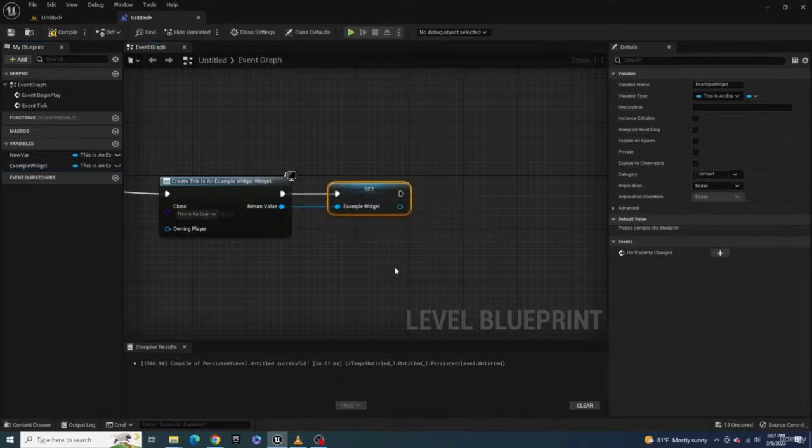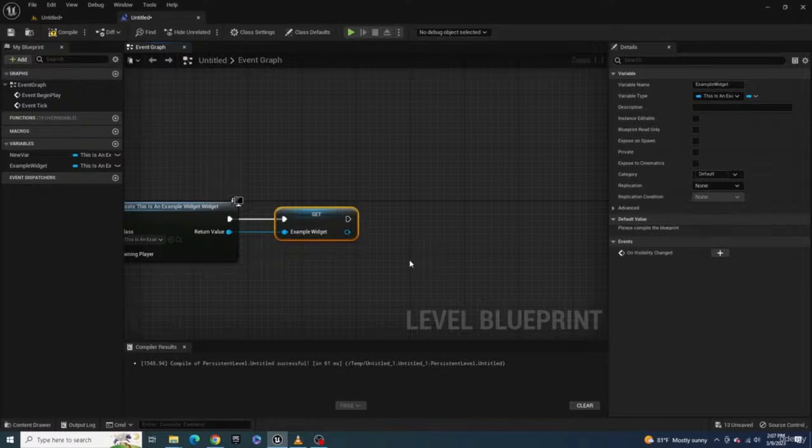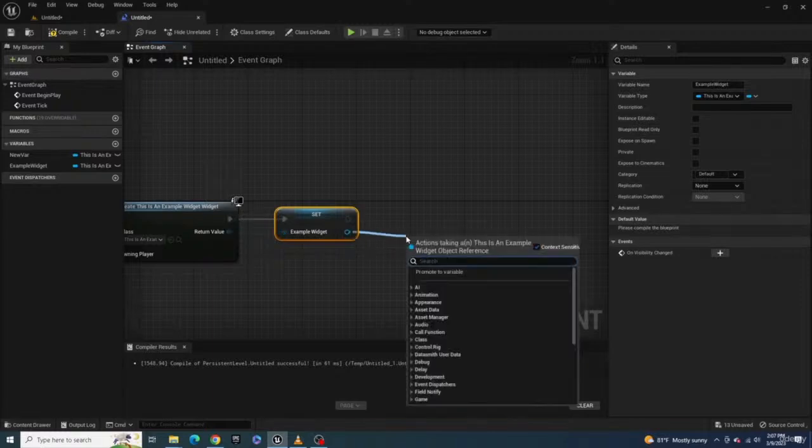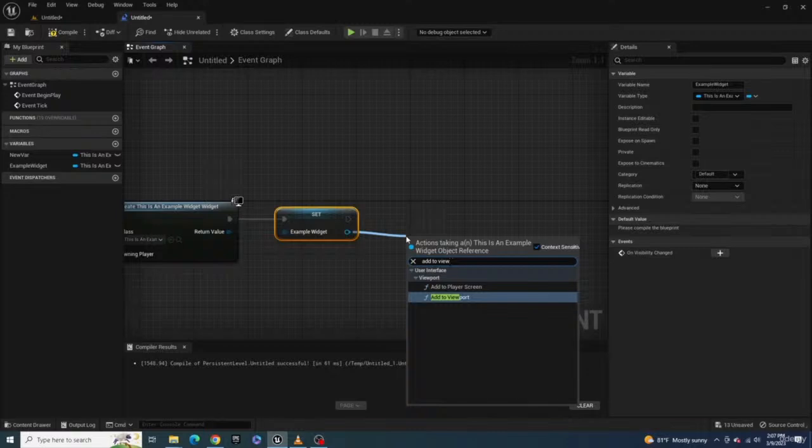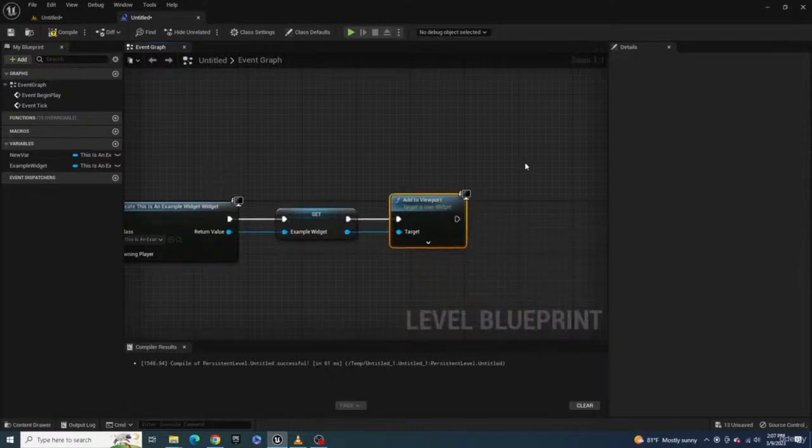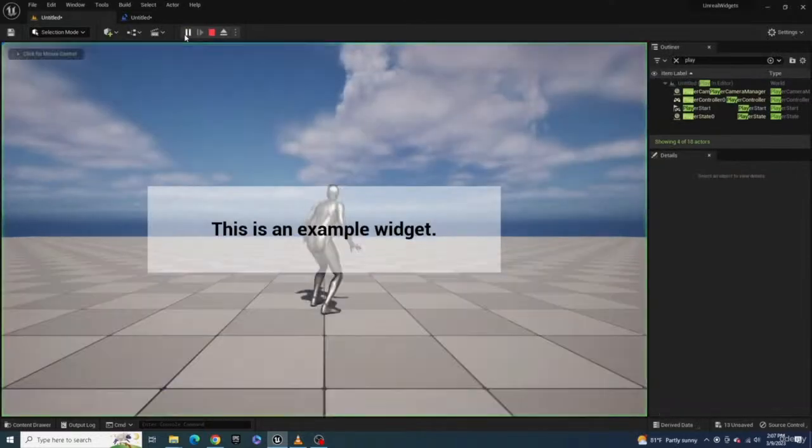Finally, although we have created the widget, we haven't yet added it to the viewport. So let's pull off a pin from our newly created variable and type in Add to Viewport. This will display the widget on the viewport. Remember to compile your blueprint. Now if we go back to the main editor and click play, we can see the widget in the viewport.